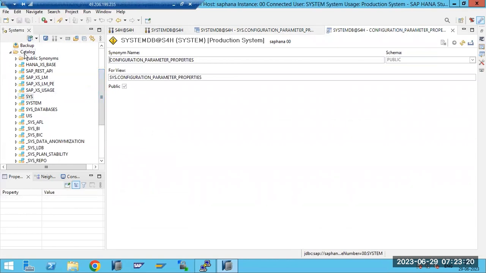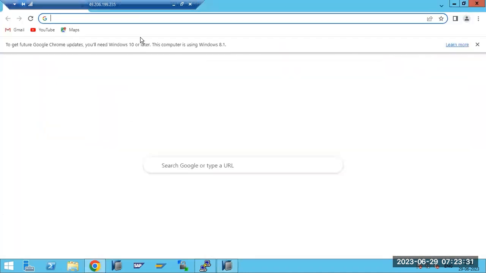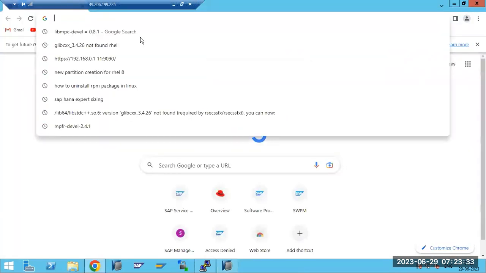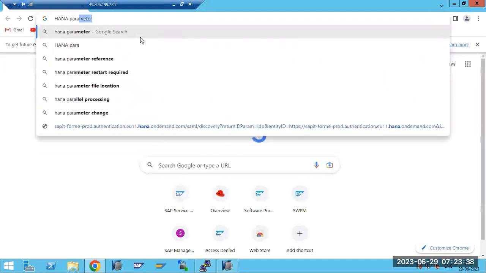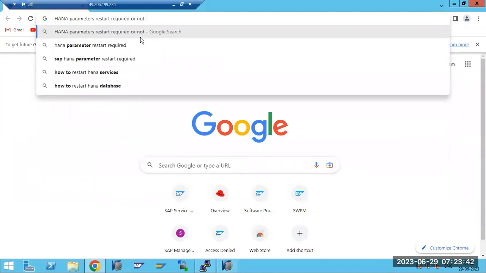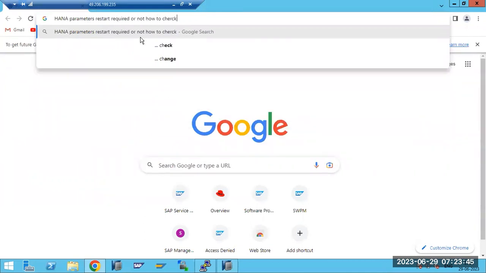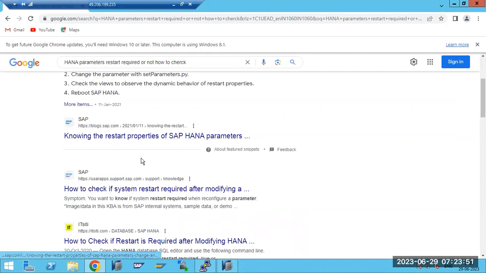I will discuss this catalog with you later. For now, if you google it, it will also give clear information. Maybe if you search for HANA SAP, there is a clear column properties. So you see here, knowing the restarts.